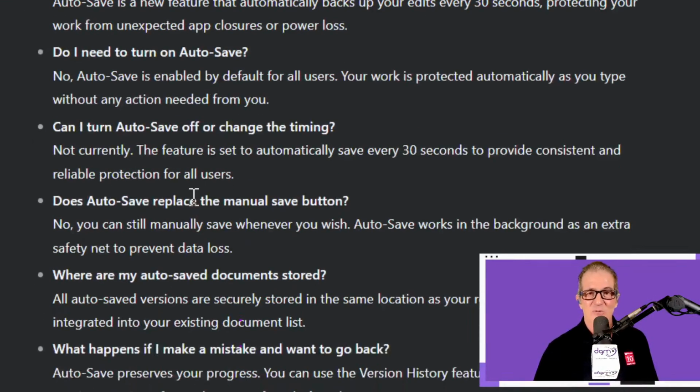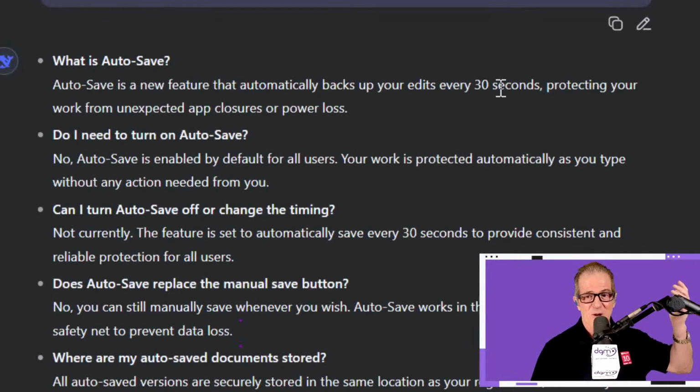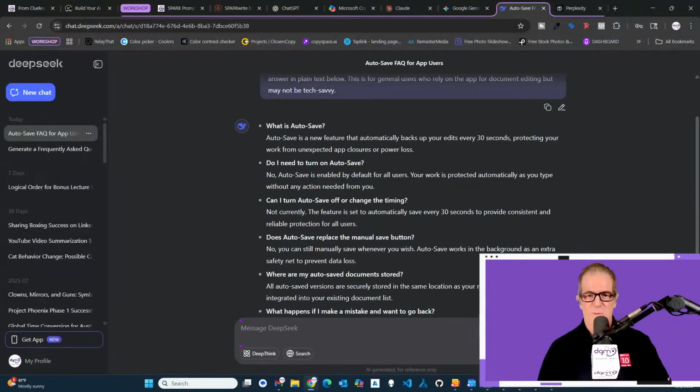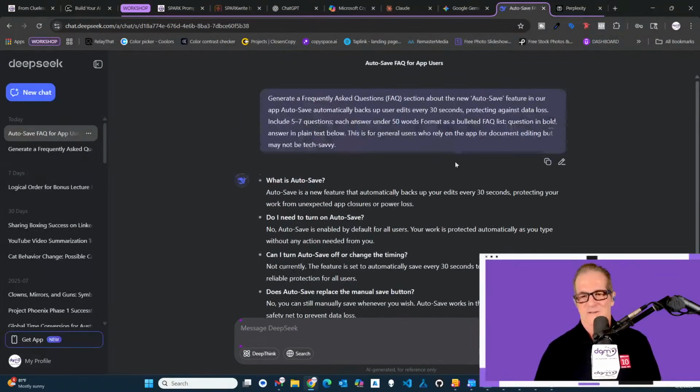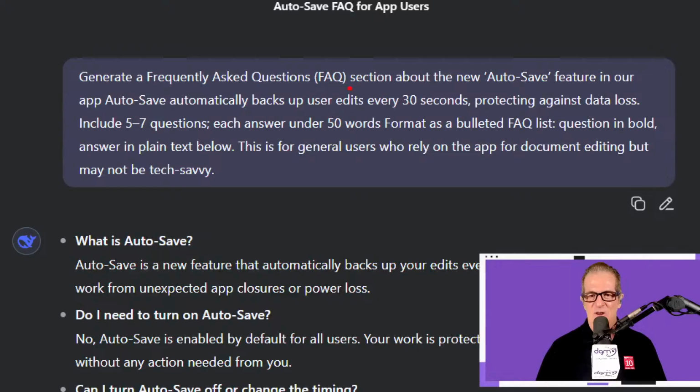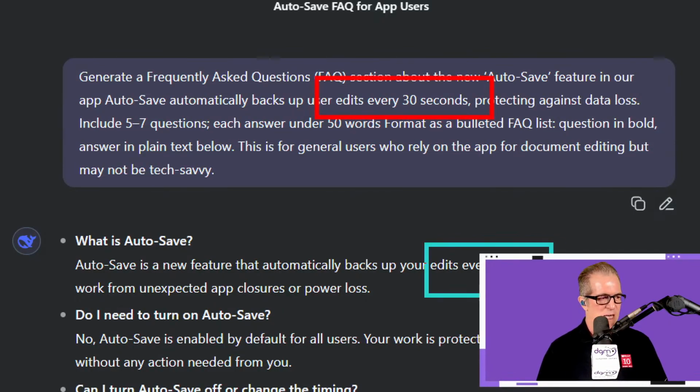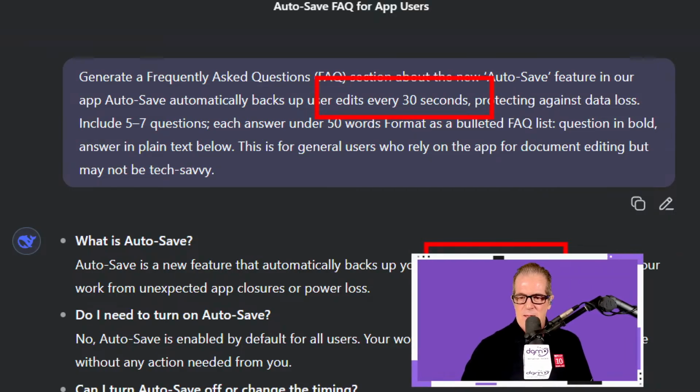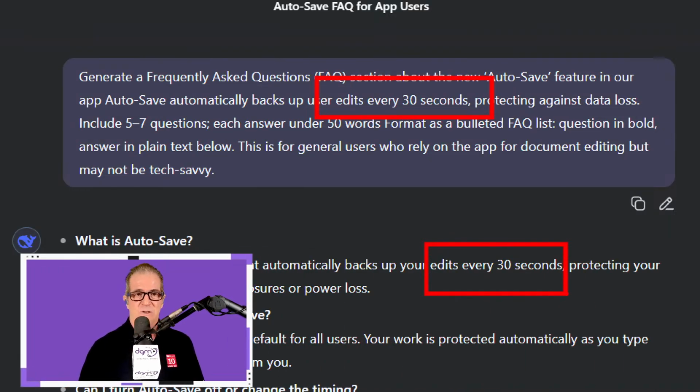So this is where the human in the loop comes in, because it's just making up a lot of things. Because maybe your tool doesn't back up. Oh, yeah, it does, because you put it in the prompt. How did it know? Because you put it in the prompt. That's how we know it backs up every 30 seconds, protecting your work from unexpected closures or power loss. And this is for general users.